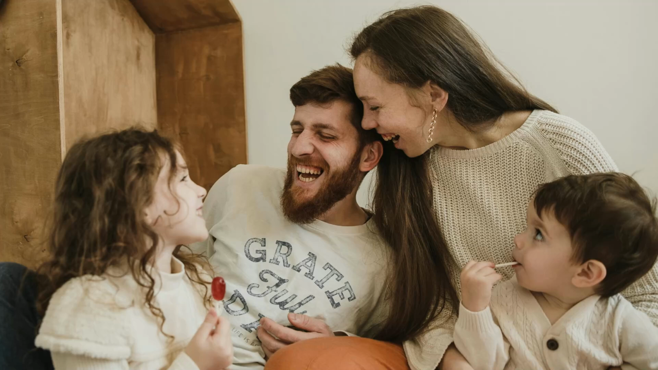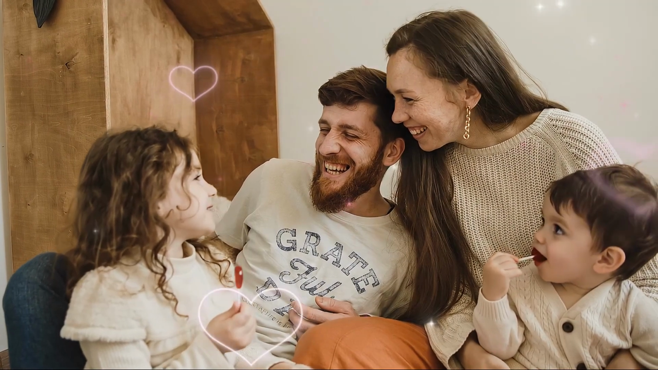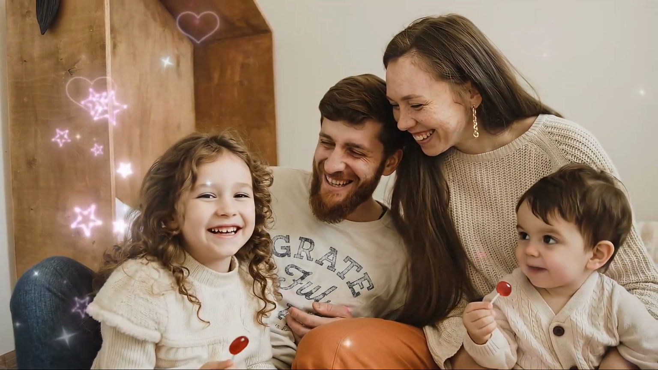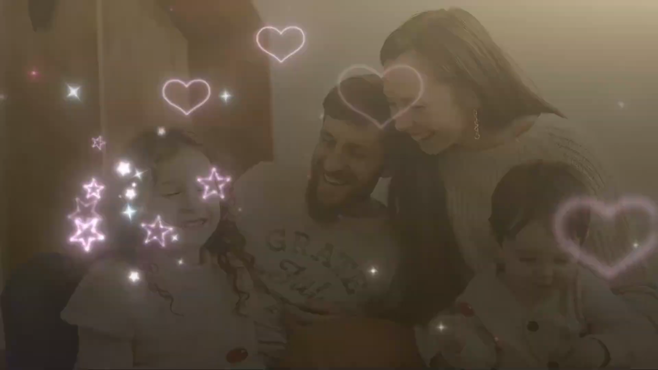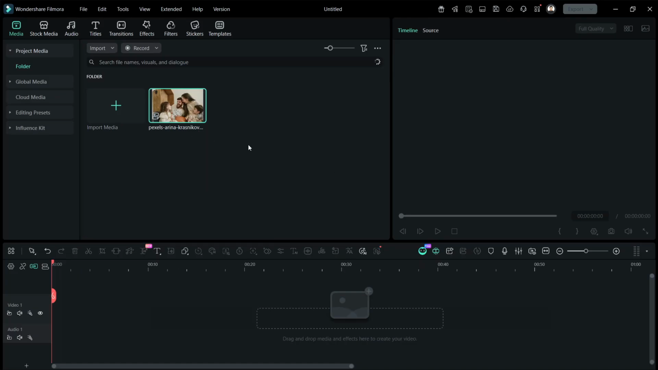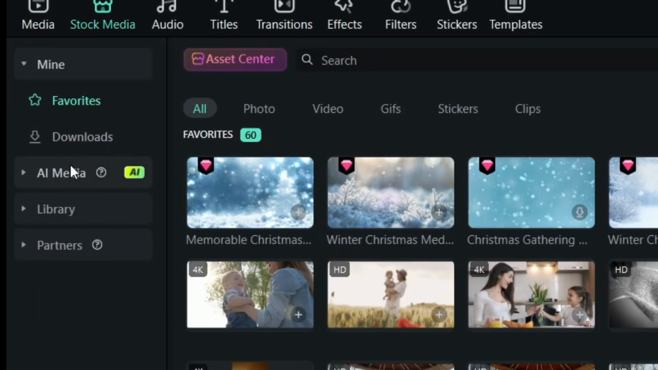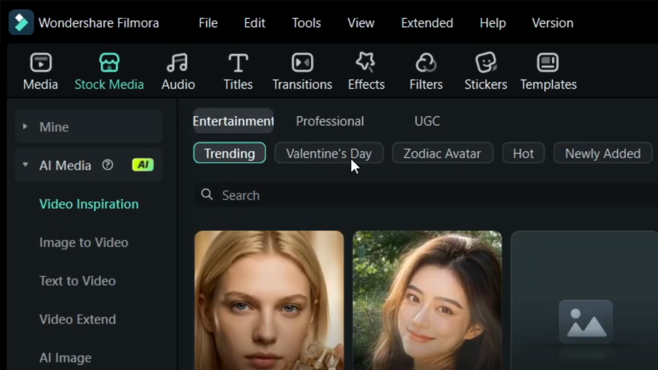Let's turn this image to a lovely family Valentine clip using Filmora 15. When you open Filmora 15 and update it to the latest version, you'll be able to use these Valentine's Day assets. You may go to Stock Media, AI Media, and look for video inspiration for Valentine's Day.